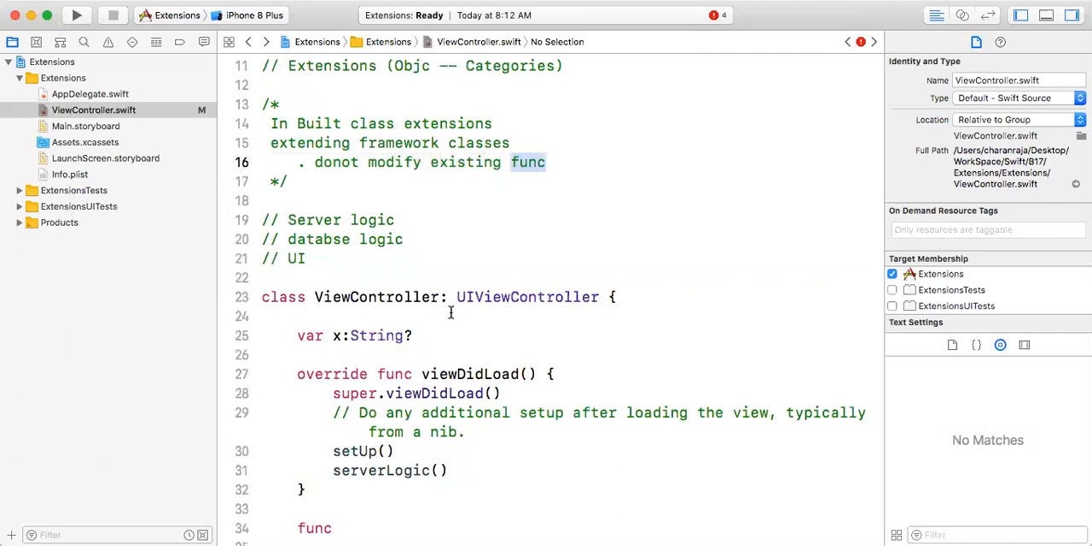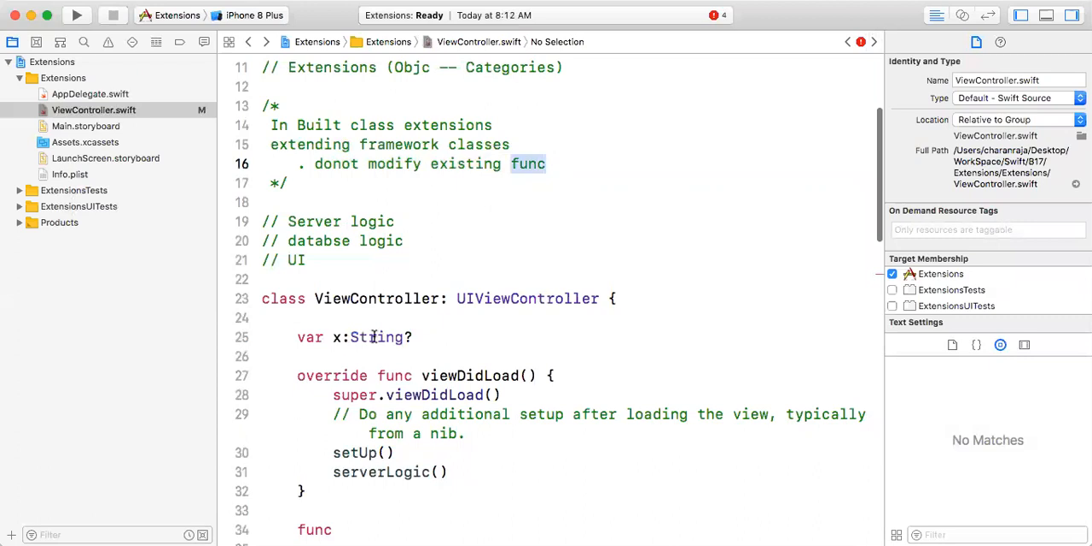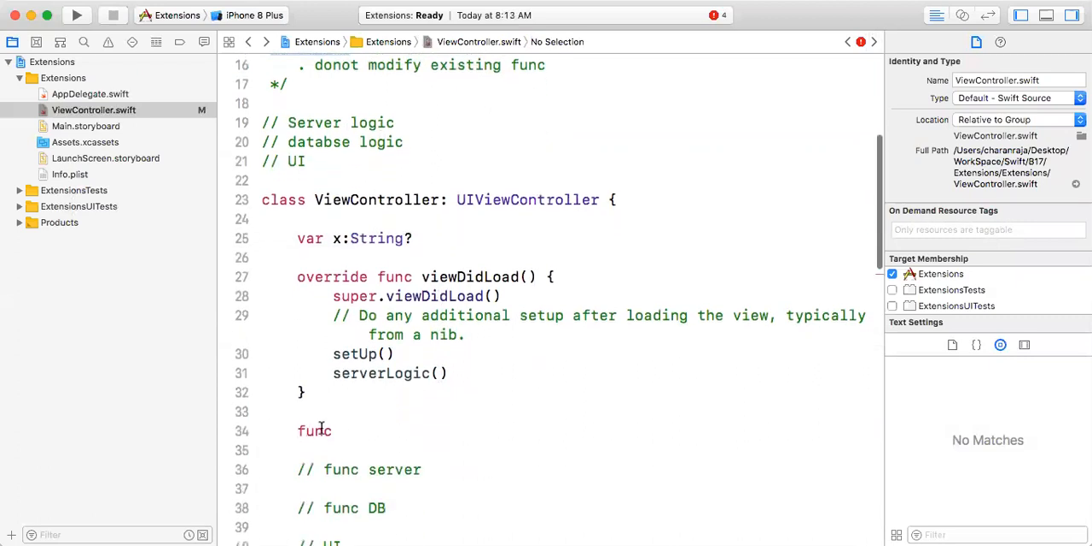If I touch one line of code, if I go to string, it is editable. Always you can edit this. If I edit something and if I forgot to undo the same thing, the entire Xcode will never work. Again, you have to uninstall. So be careful whenever you are extending your framework classes.